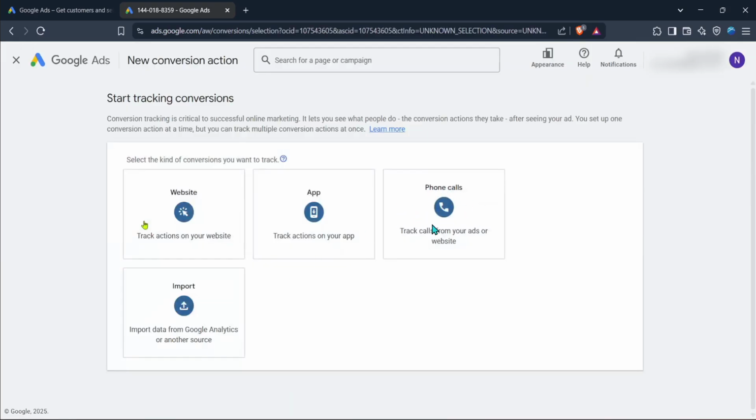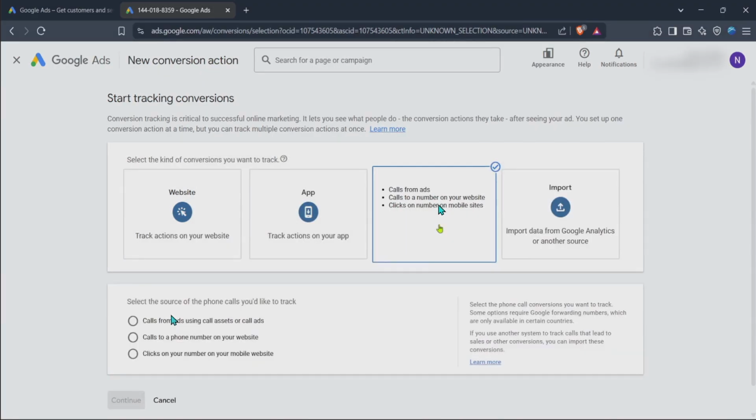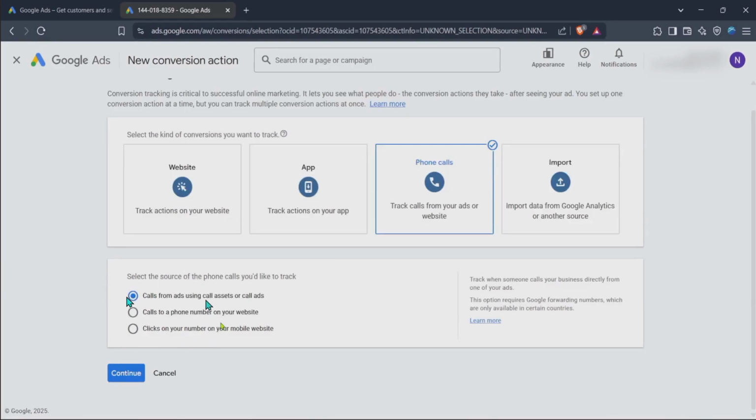After selecting phone calls, you'll see several options that allow you to customize how these conversions are tracked. For example, you can define what kind of phone interactions you want to count as a conversion, whether it's calls from ads, calls from your website, or clicks on a phone number. You'll also need to decide on key tracking settings such as call duration. This helps you filter out short, accidental calls and only count genuine inquiries or leads.